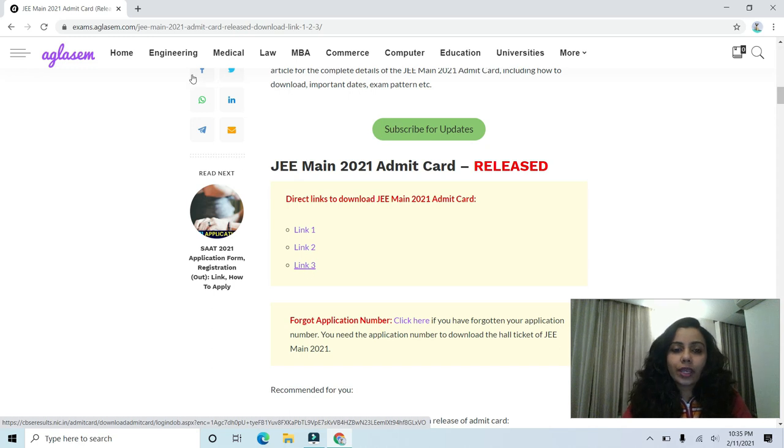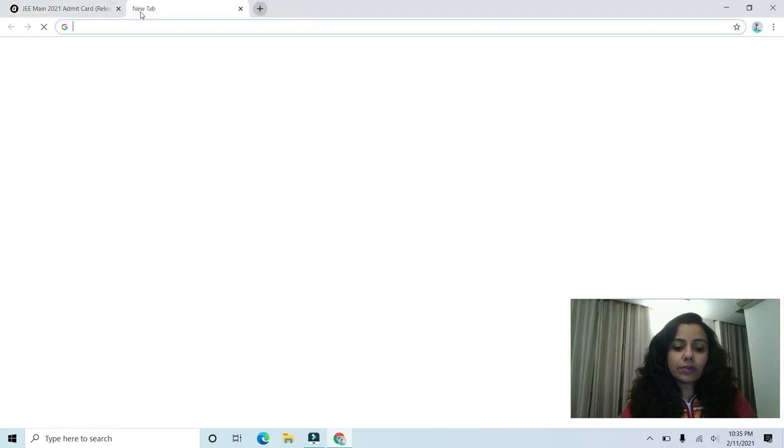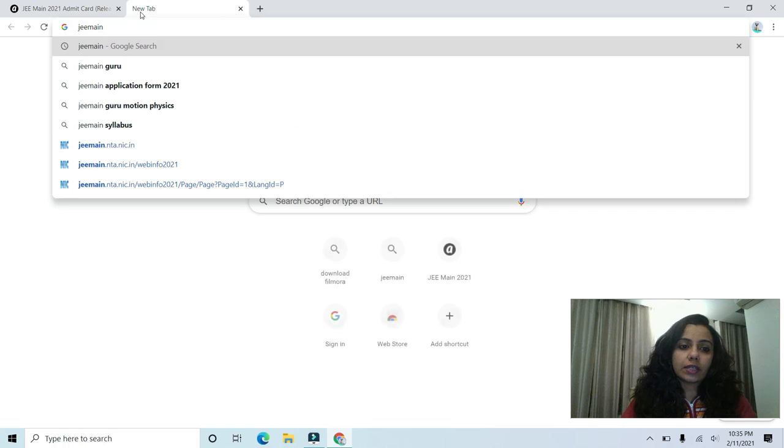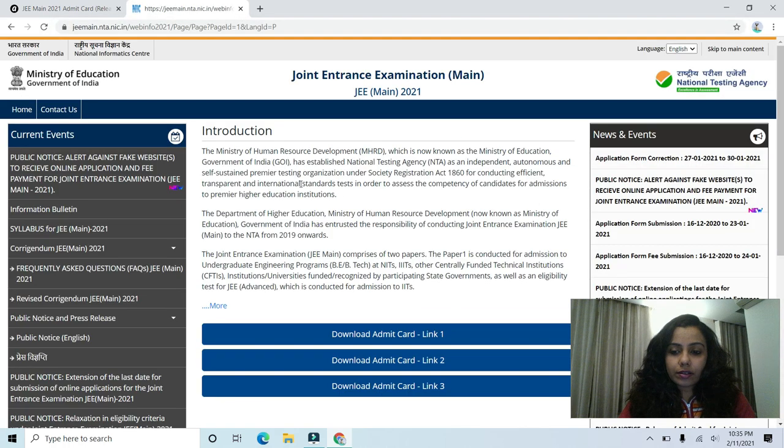In fact, if you go to JEE Main official website, which is jmain.nta.nic.in, you will see that there are 3 links to download admit card. Now you can click on any of these links. All of them go to a similar login page.